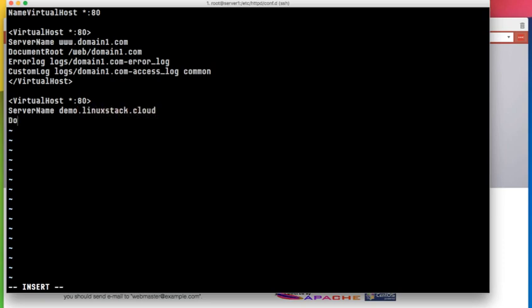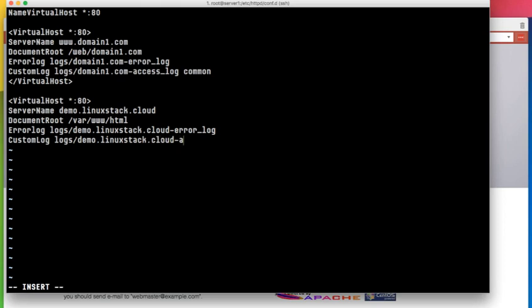demo.linuxstack.cloud, and we want it now to go to var www.html, again, we can give it the error. Generally we would have our own log files for each of the domains. Just makes it easier to troubleshoot. And then here we can say demo.linuxstack.cloud. And the beauty of this is we're only using one IP address to host now these two different domains.